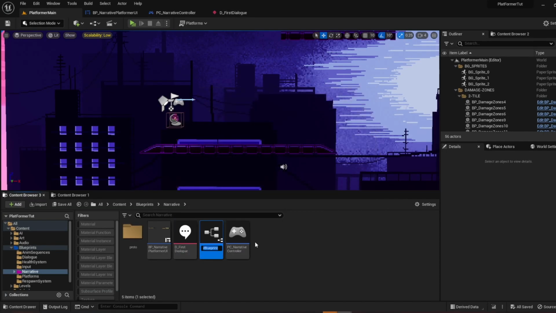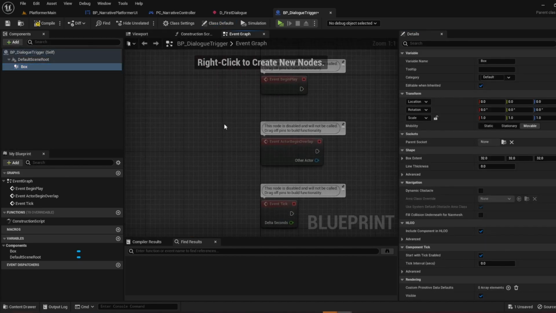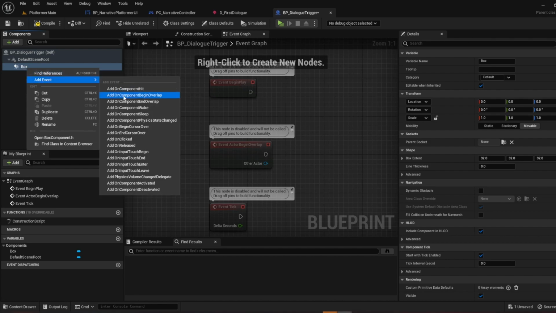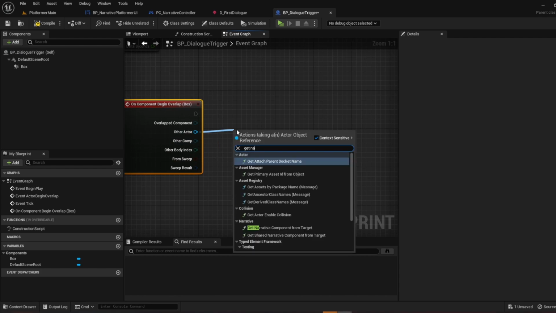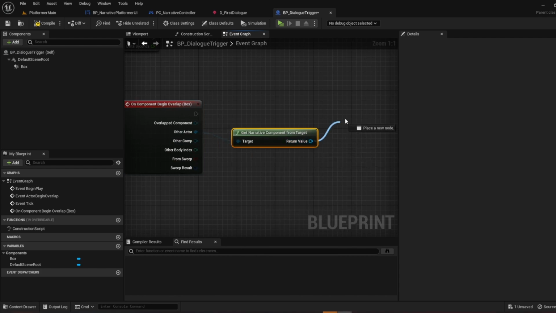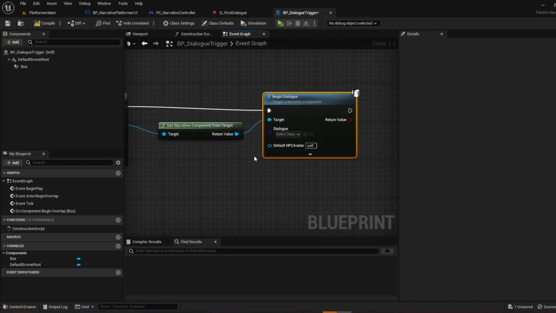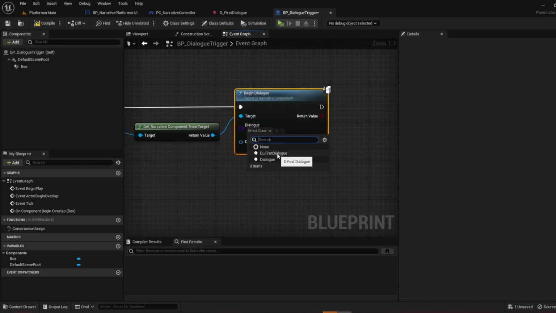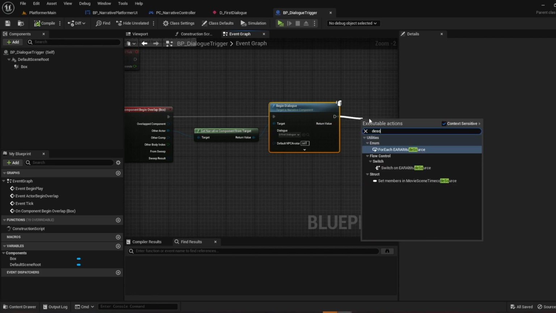Blueprint class, actor, BP underscore dialogue trigger. I'm just going to open it up. Add a component, add a box collision. And then right click box, add event on component begin overlap. Just want to do other actor, get narrative component from target. Drag out from return value, begin dialogue. Then choose your dialogue class. You can make this a variable, but for this example, I'm just going to choose first dialogue, compile and save. And then just so it doesn't repeat, we're just going to destroy the actor.